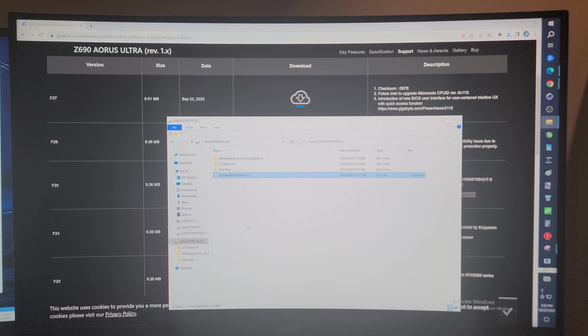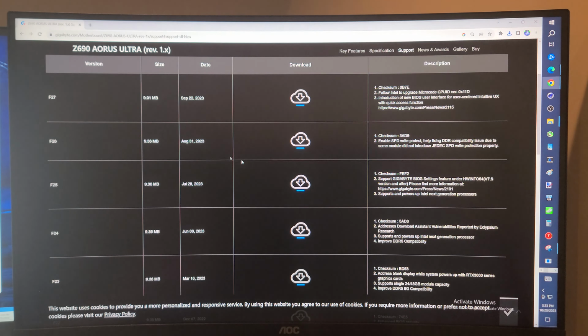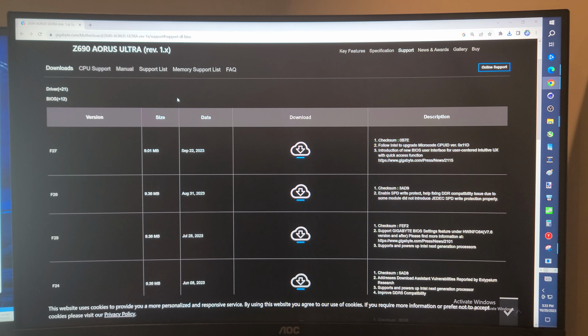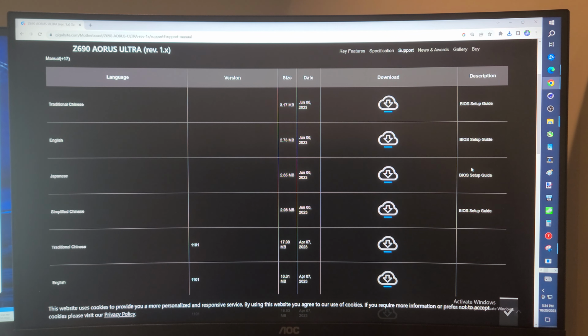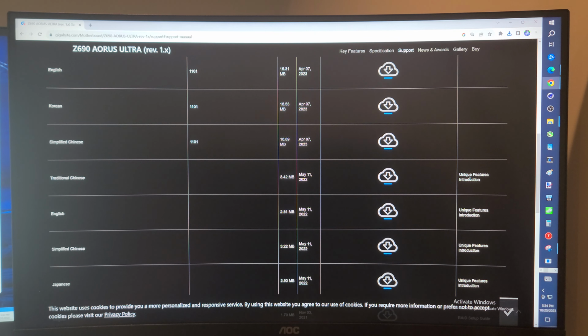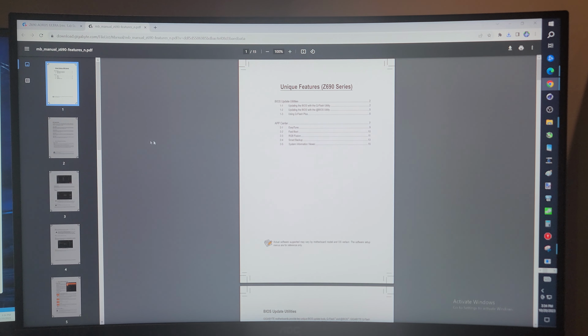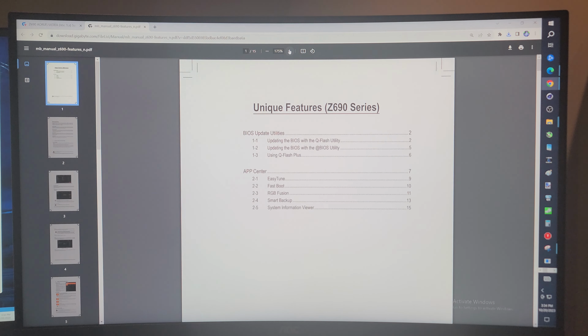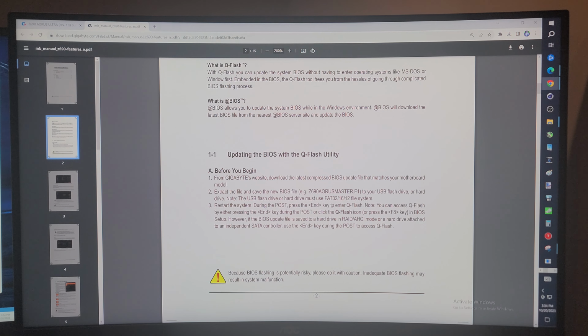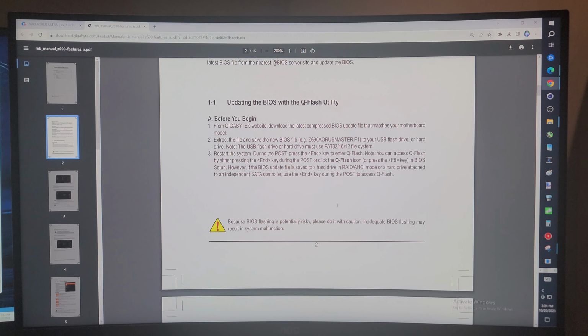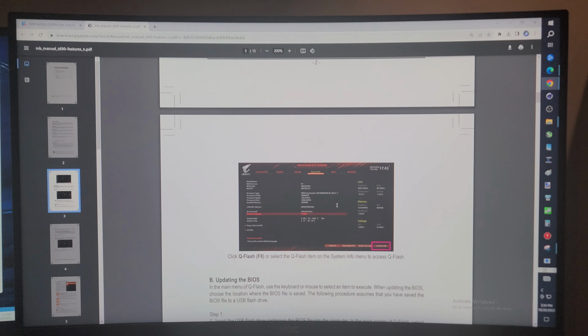I can sit here and watch one of my videos and remember the exact verbiage, but let's see if we can find it. Should be under manual, and unique features. Okay, you want the English one right there. Inside here somewhere, it will tell you what to rename this file to.